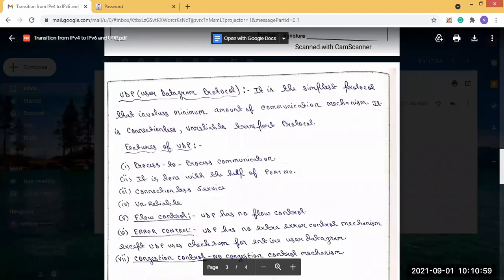Then you may ask the question, why do we use UDP? Because it is connectionless and unreliable, what is the purpose of using it? We could use TCP for that, but in some cases we use UDP.